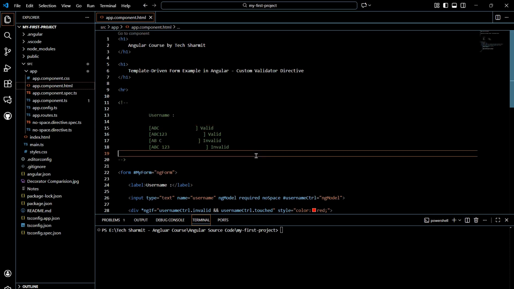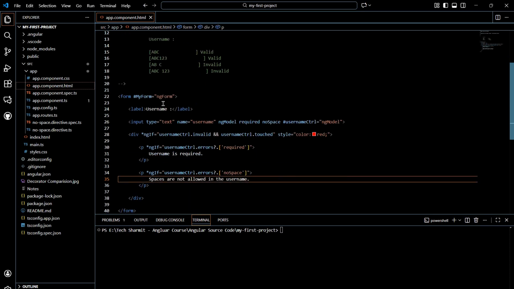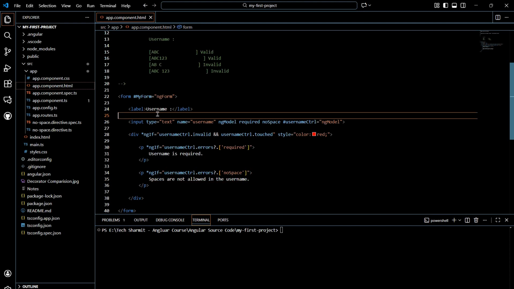Here you can see we have firstly this form. I simply created one form and assigned it a template reference variable, myForm with ngForm. Then we have a label which shows that this field is for the username. After this label, we collect the input using the input element. In the input tag, firstly we define the type, which is text. Then we have name, which is username. Then we have ngModel for Angular. Then we have required, and we have noSpace.